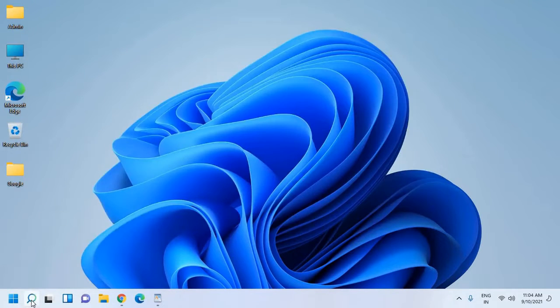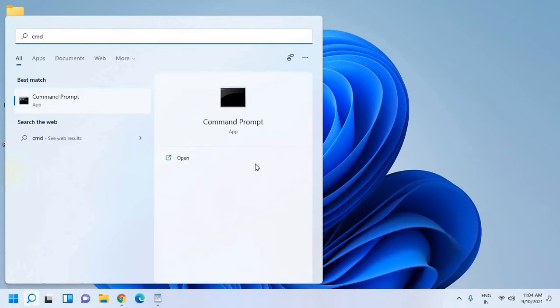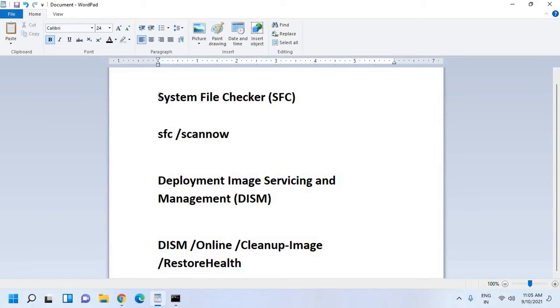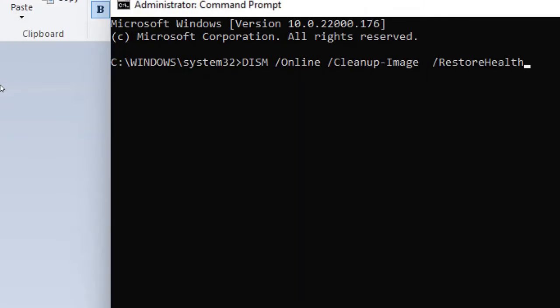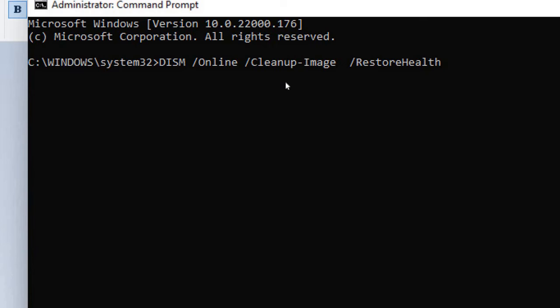You need to search for CMD and then run as an administrator. Earlier we have tried system file checker, which we call SFC, and now we are trying deployment image servicing and management, which we call DISM. This step will actually replace and restore all of your Windows files. So I'll just copy this command and I'll paste it here, which is DISM space online space cleanup space restore health.